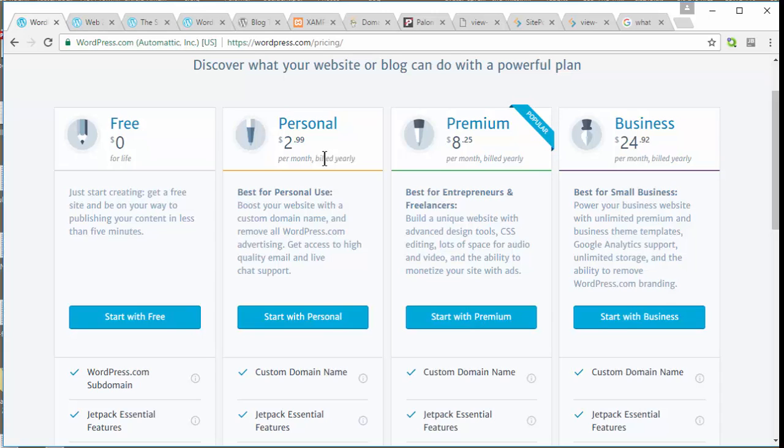However, I always recommend trying something out first for free, which is what you can do with WordPress. You would choose a subdomain after WordPress.com. This is the best way to learn how to get started using WordPress, in my opinion.